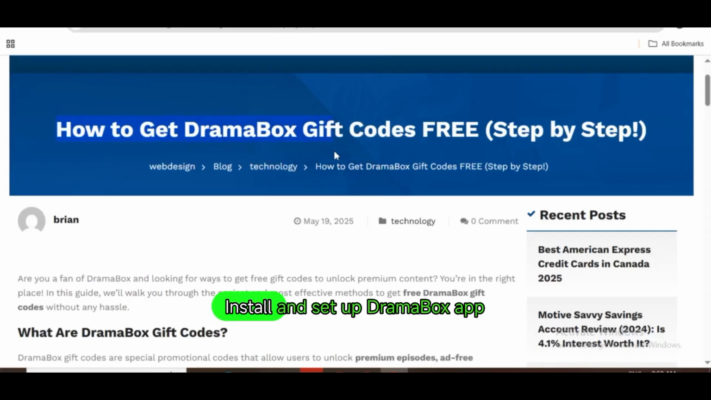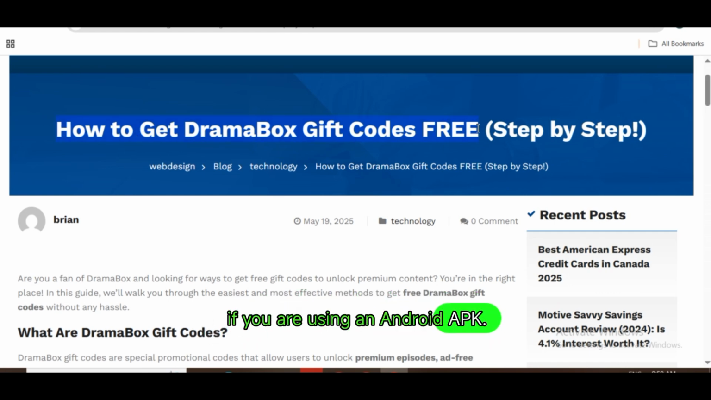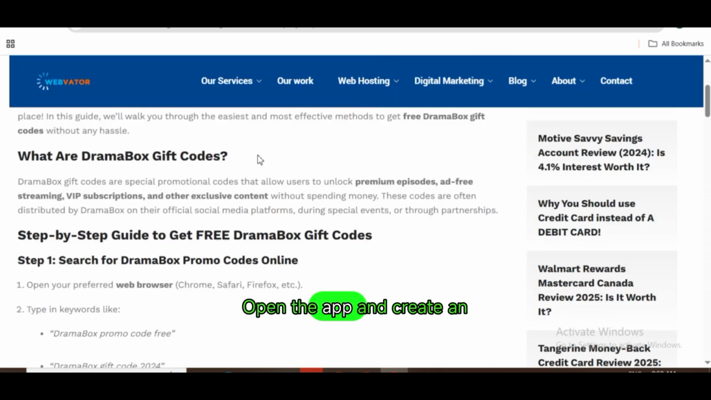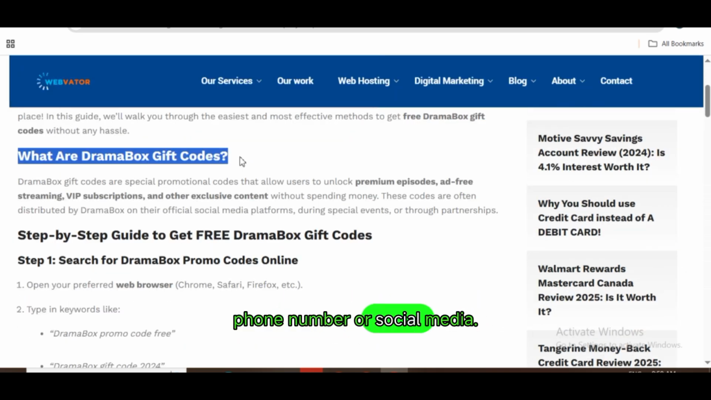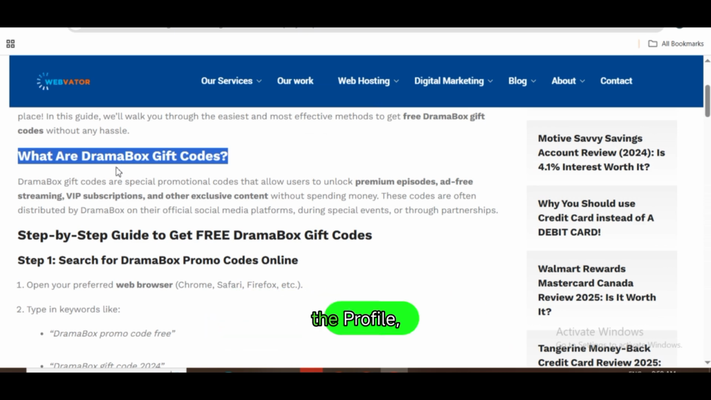Step 1. Install and set up DramaBox app. Download the DramaBox app from the official Play Store or App Store, or their official website if you are using an Android APK. Open the app and create an account using your email, phone number, or social media. Once logged in, explore the app interface to become familiar with it, especially the profile, coins, and rewards sections.